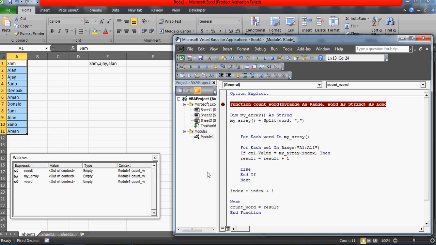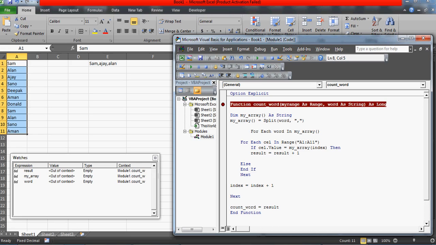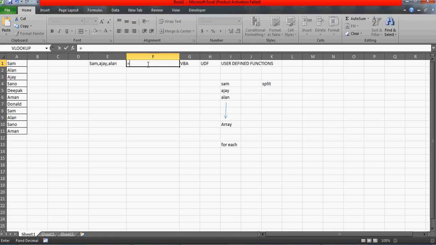Let me just put some tabs here so that it looks nice. Okay, fine, I think we are good to go. So you have this Count_Word function, and remember these are the parameters: first is the range and the other one is the word. When I write this function here, Count, you see the function has already started appearing. It's not a normal function, it's a user defined function, a function which I have prepared. So I'm going to select this.